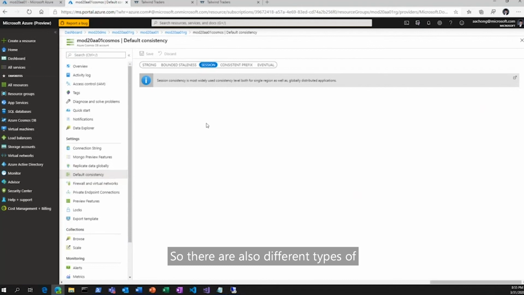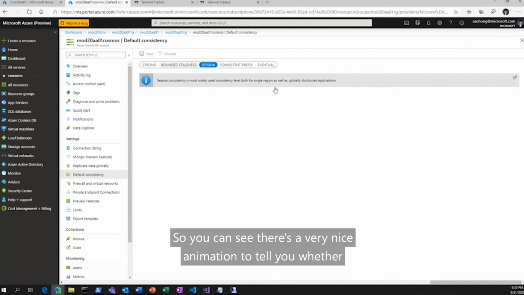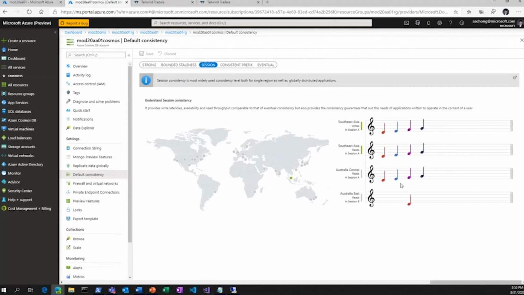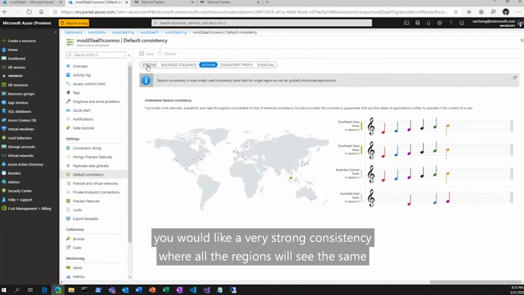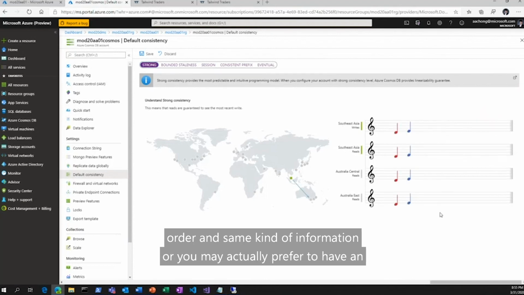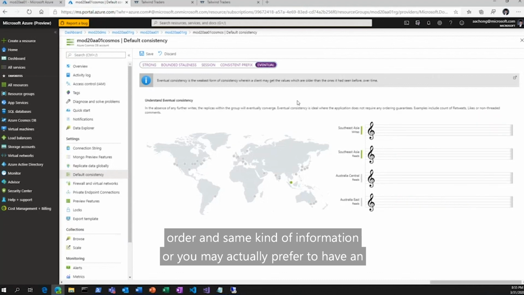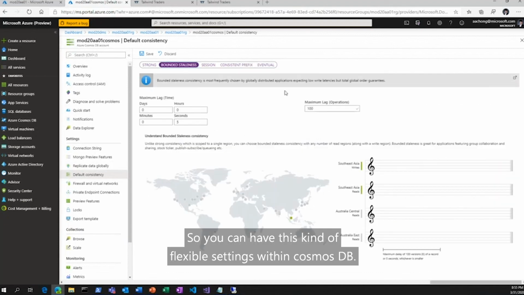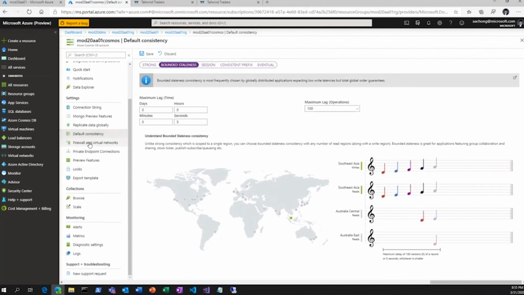There are also different types of consistency levels within Cosmos DB. You can see there's a very nice animation to tell you whether you would like a very strong consistency, where all the regions will see the same order and same kind of information, or you may prefer to have an eventual consistency. There's something in between as well. So you can have this kind of flexible settings within Cosmos DB.